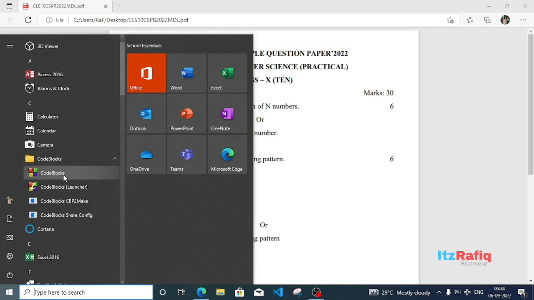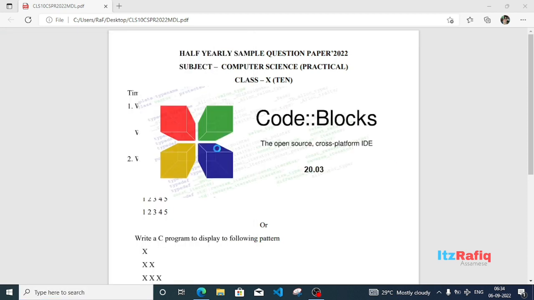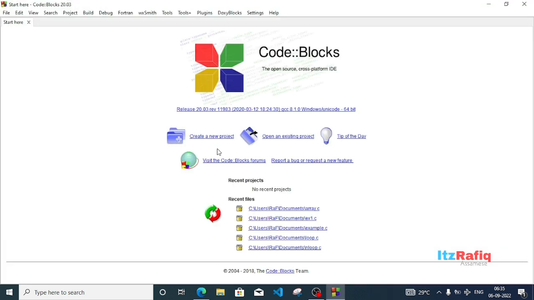Here is Code::Blocks, and this is the first code block. So this application is opening. It depends on your computer speed. If your computer is fast enough, it will open in just a second. If your computer is slow or is using an older processor and less RAM, then it might take a few seconds or a minute.